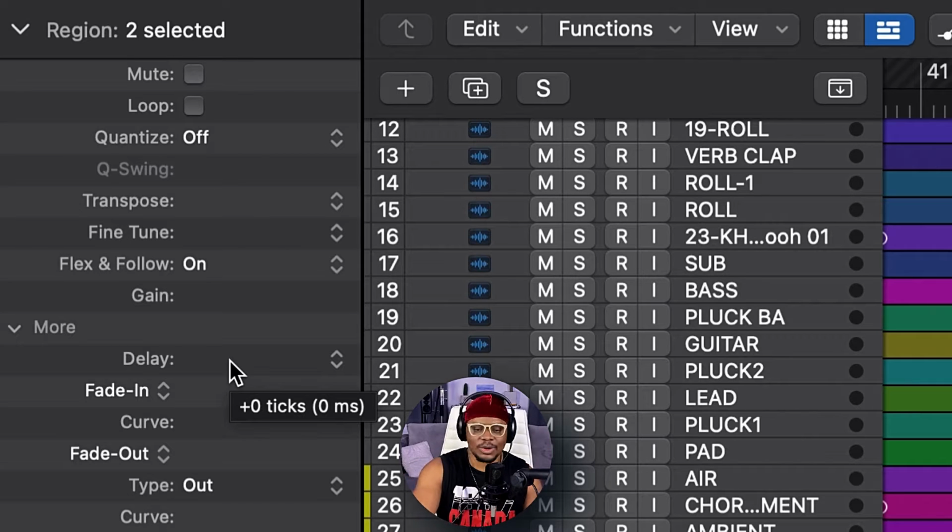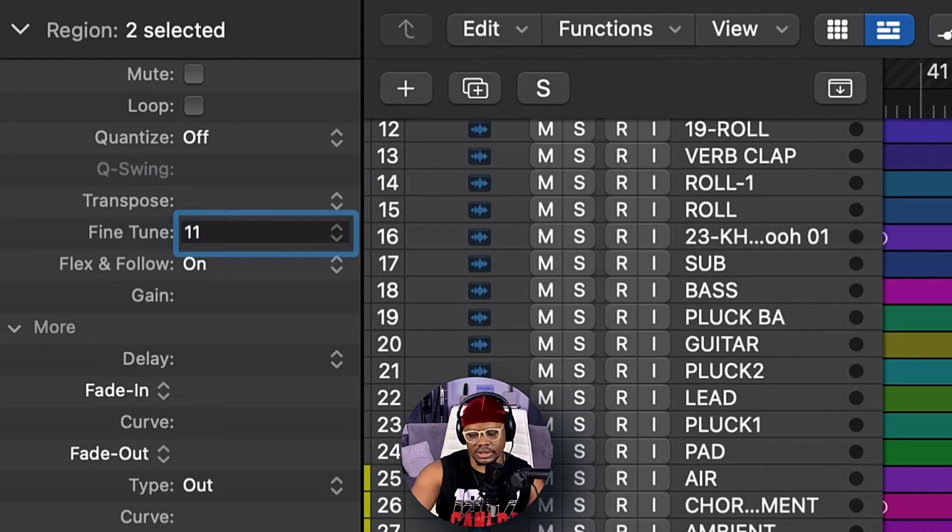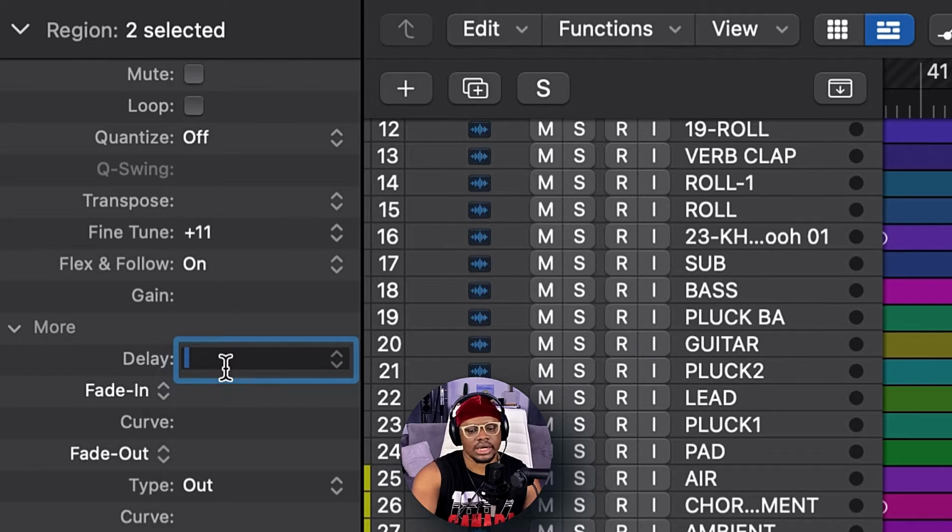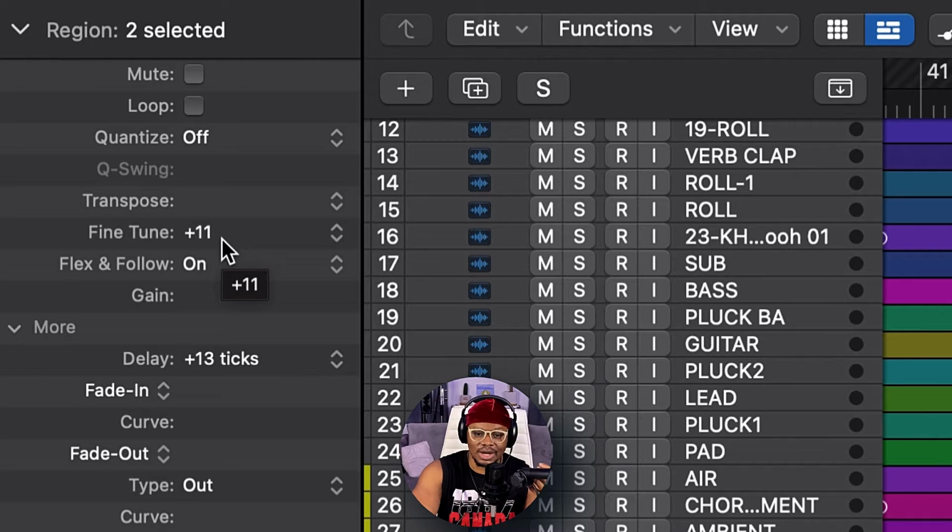All right. Okay, cool. First thing we want to do is go to fine tune. Let's just set this to 11, for example, and then go to delay and, I don't know, let's do 13. Why not? Right. So now we've shifted the pitch of the tone by 11 and also increased the delay by 13 ticks. Okay. Good.